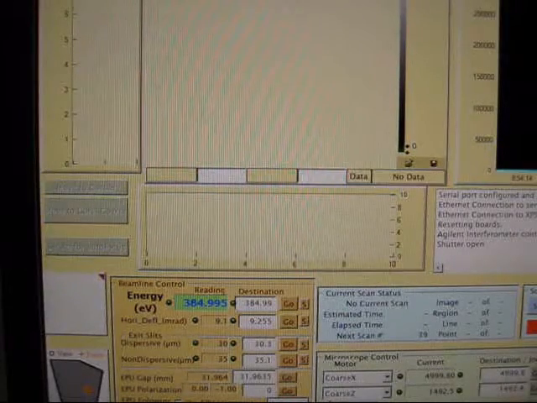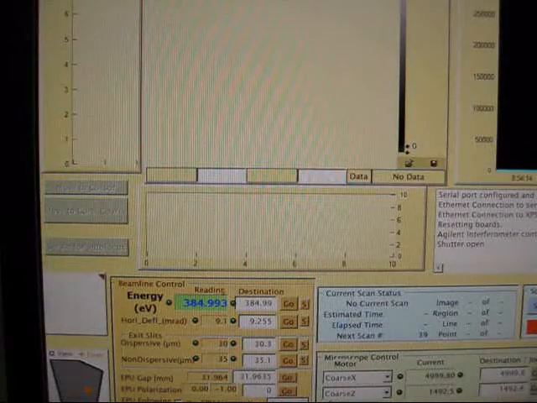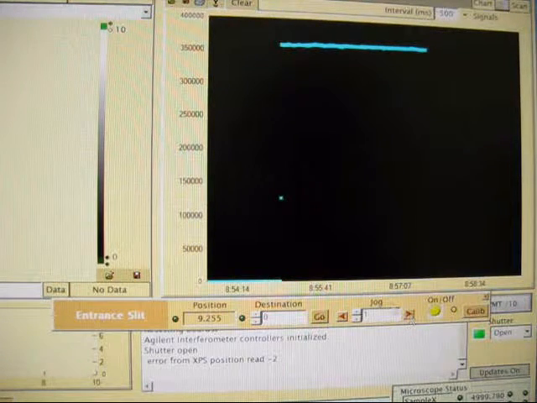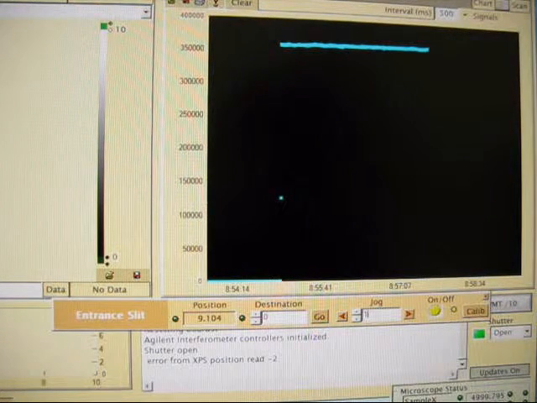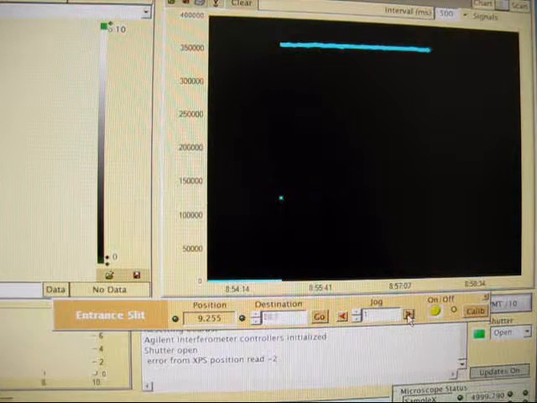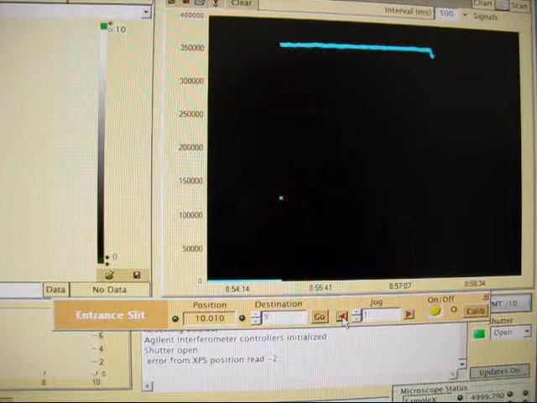Click S and jog step size by 1 and try to reach the maximum intensity.